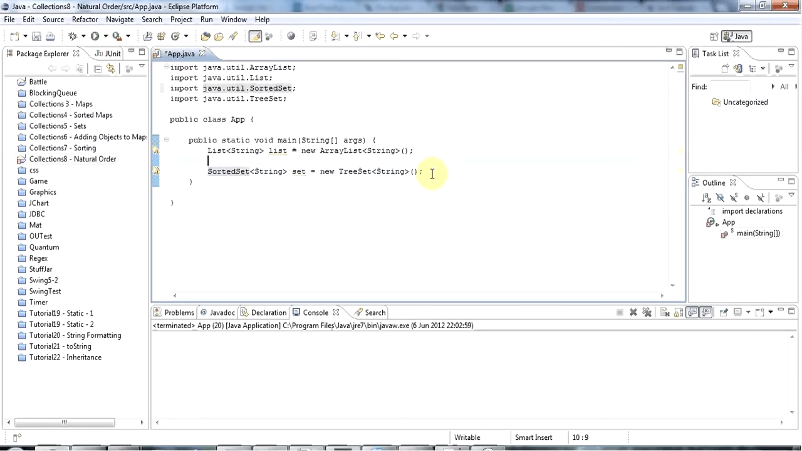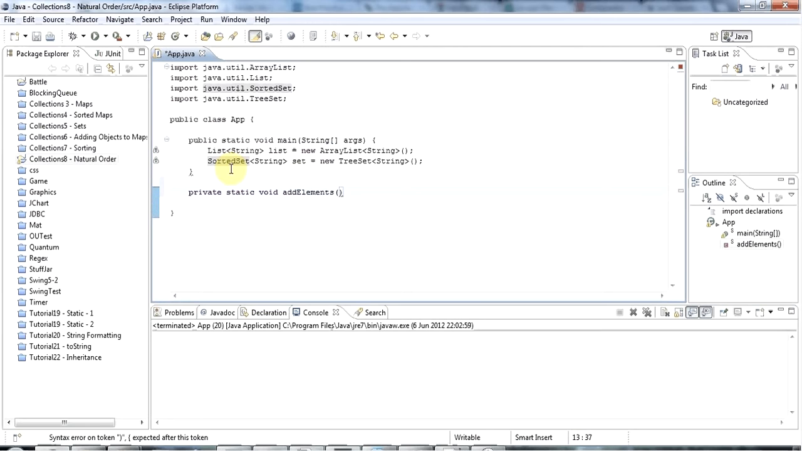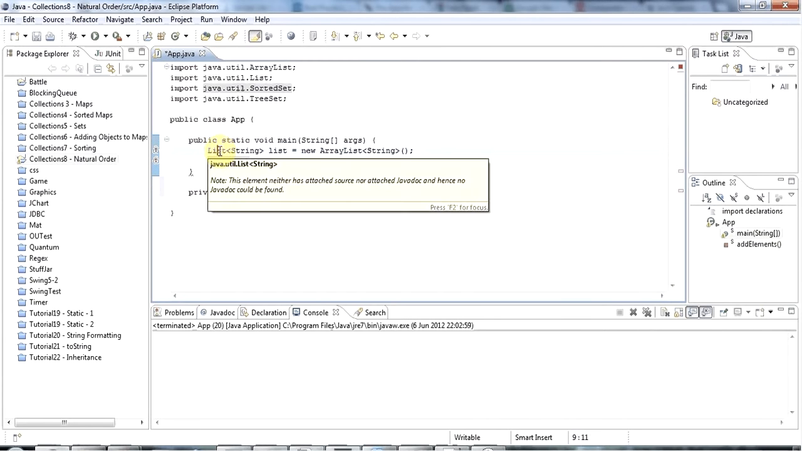So now, because I want to add the same elements to both of these collections, I'm going to define a method here. Let's make it private static void, and this is going to be called add elements, and this is going to add a bunch of strings to whatever collection I pass in. Now if you want to pass a list or a set to a method and you don't even know if it's going to be a list or a set, in fact they both implement the collection interface, which is a super interface of list and set.